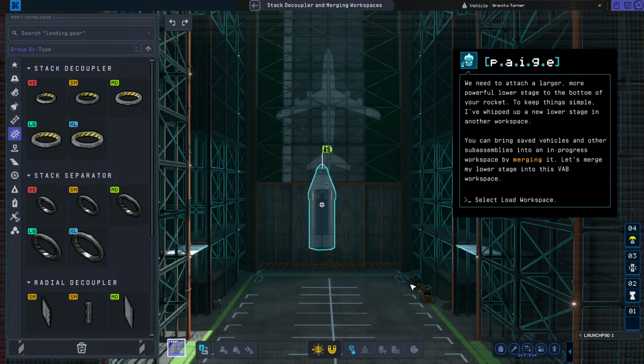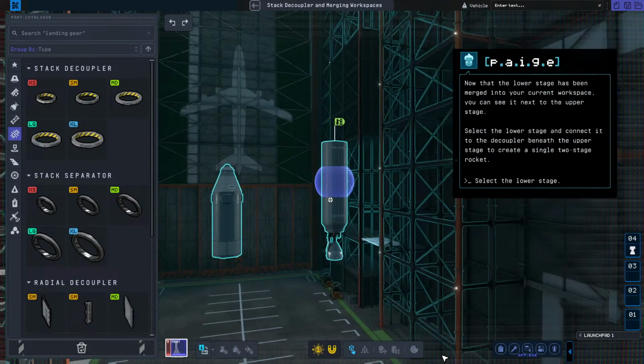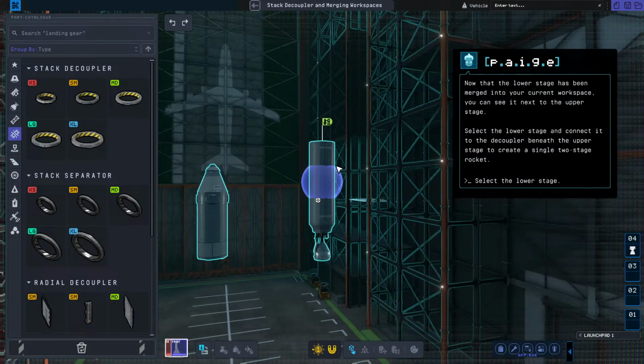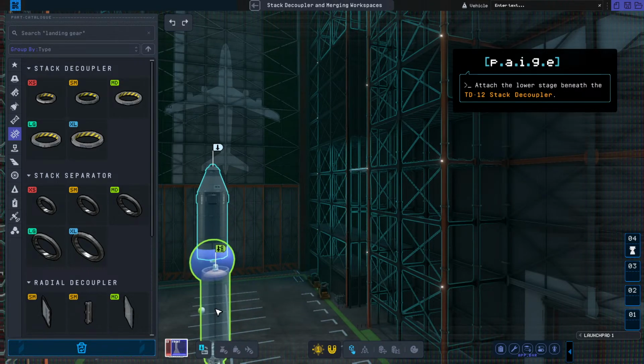To keep things simple, I've whipped up a new lower stage in another workspace. You can bring saved vehicles and other sub-assemblies into an in-progress workspace by merging it. Let's merge my lower stage into this VAB workspace. Out in the real world, this list would show all of your saved work. Now that the lower stage has been merged into your current workspace, you can see it next to the upper stage. Select the lower stage and connect it to the decoupler beneath the upper stage to create a single two-stage rocket.